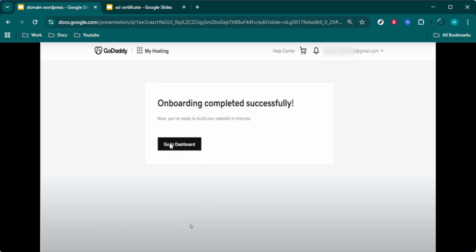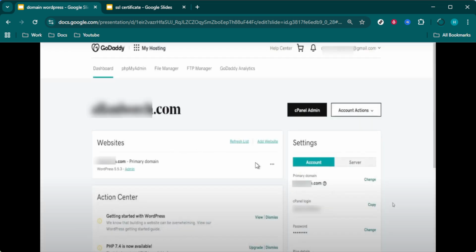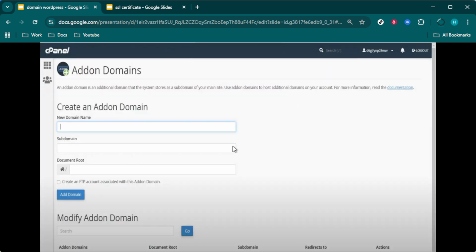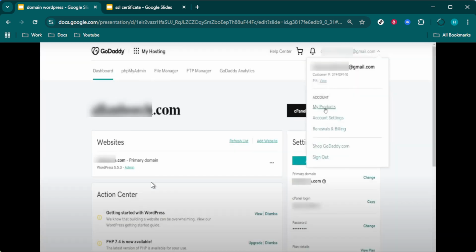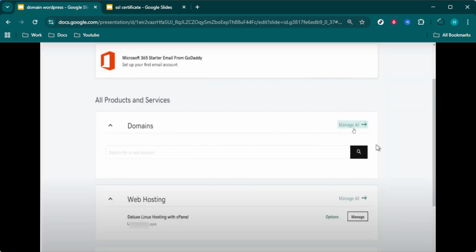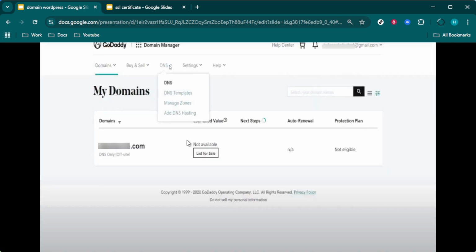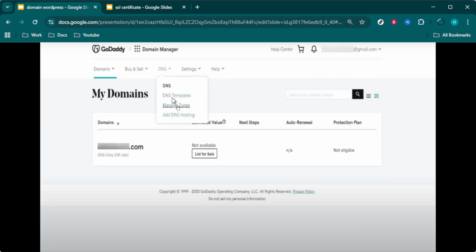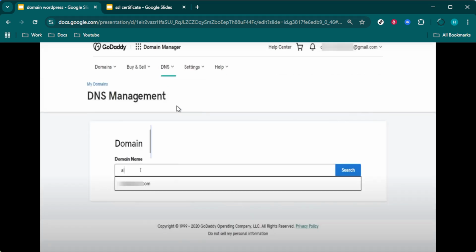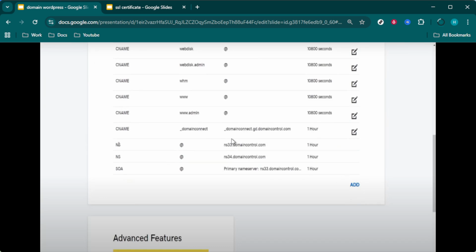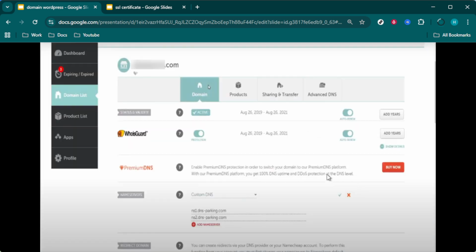This is where you'll manage and configure your site settings, but before you dive in, let's create an add-on domain. This step allows you to host multiple domains on a single hosting account, a useful feature if you plan to expand. We'll go back to the GoDaddy main interface, click Manage All under the Domains area, then head over to DNS Settings. Choose Manage Zones and type in your domain name to access its DNS management page.